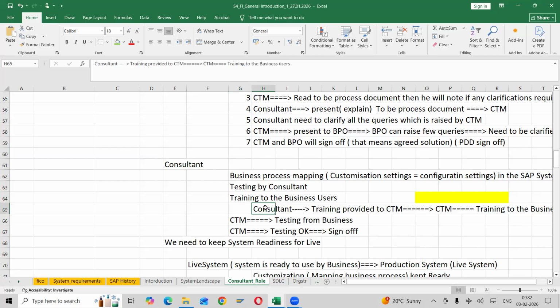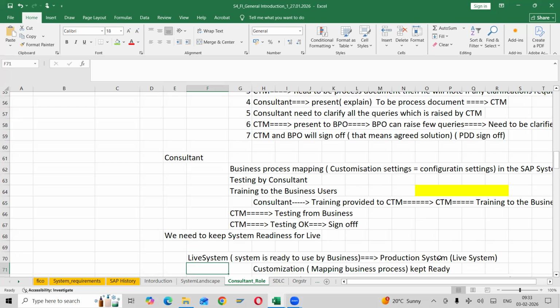Testing will be performed in our development server, and our responsibility is training the business users, right? A consultant will provide training to the CTMs. The CTMs will give training to whoever is not part of the project, since even those people need to have knowledge of this. So the CTMs will give the training to all the business users. Clear? And the CTMs will do the testing from the business side, right? If testing is okay, then the sign off process. After the signing process, we need to make the production system ready. That is nothing but the live system. When the system is ready to use by the business, we call it a production system or a live system.